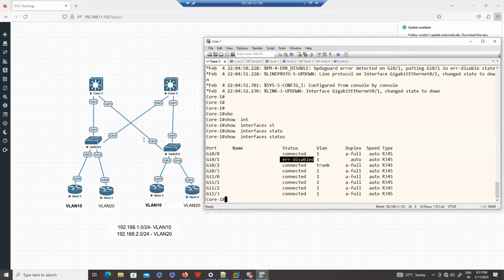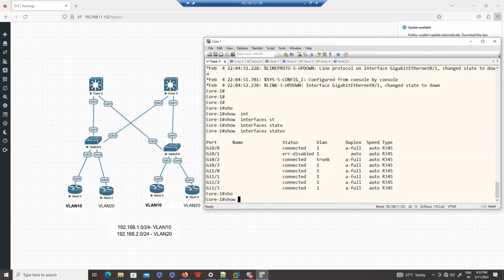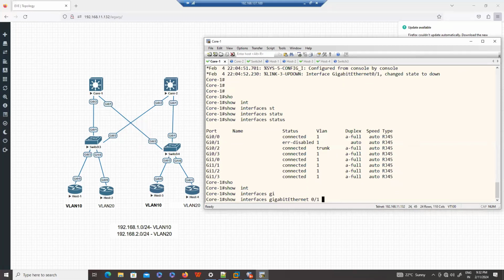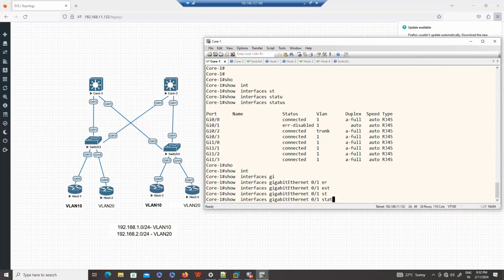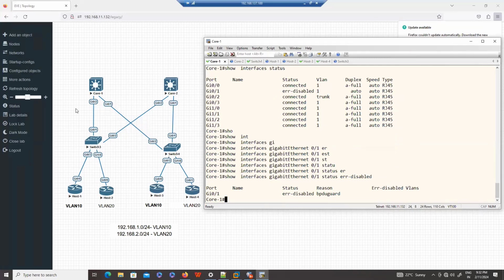Just as I told you, I mainly use this command for troubleshooting purposes: show interface status. I use this command a lot on switches. And if you see any port in error disable and you want to troubleshoot it, there are multiple reasons your port goes into the error disable state. How do you find out the reason? You need to run this command: show interface gigabit 0/1 error disable status. This will tell you that because of BPDU guard, your port went to error disable.